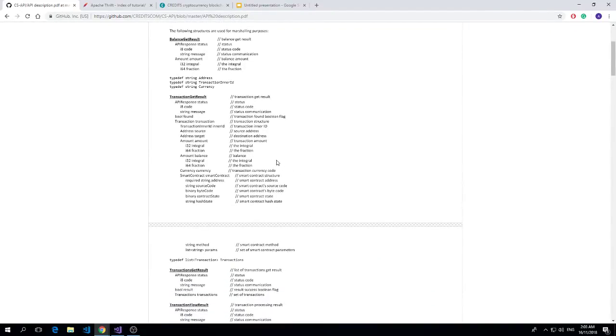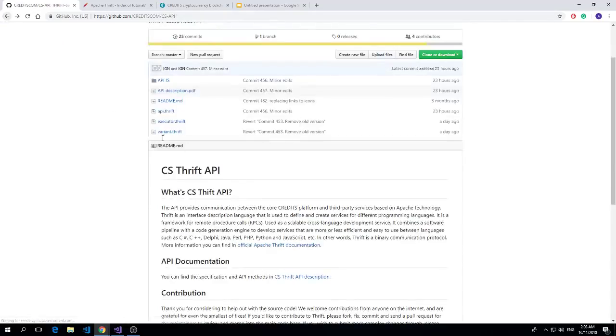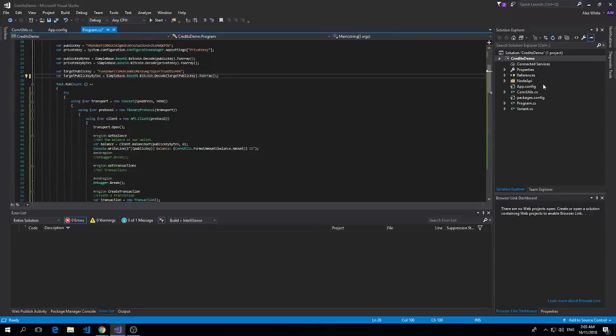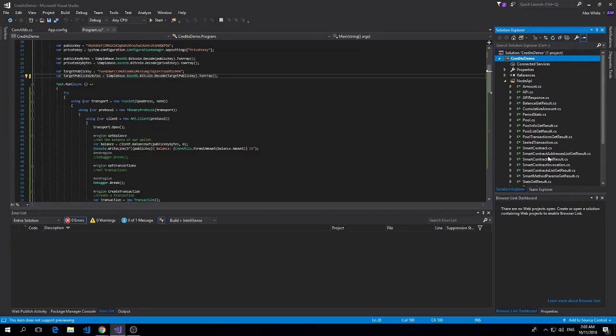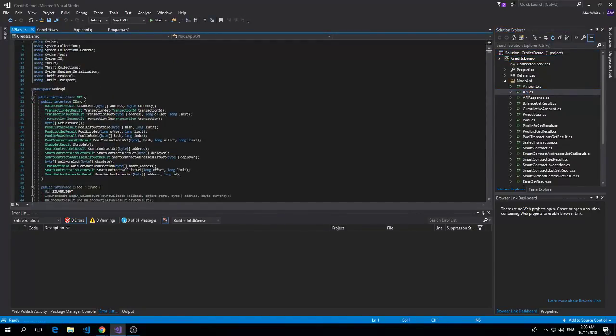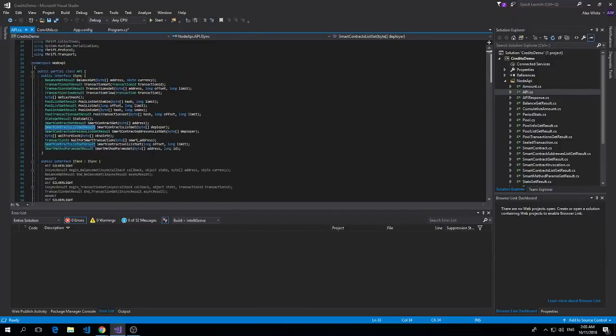Fraction is the fractional part. But I'd say the best thing to look at to learn the API is to go into API, and here's a list of all the signatures of everything you can call in the API. And I assume the smart contract API methods will probably go more into them in the later webinars.